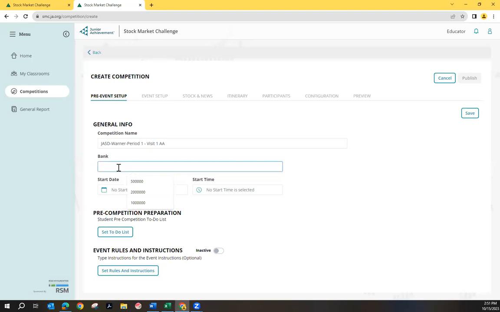The bank is how much money you want the students to play with. You can customize that. You can change that. I'm just going to go ahead and click 500,000.